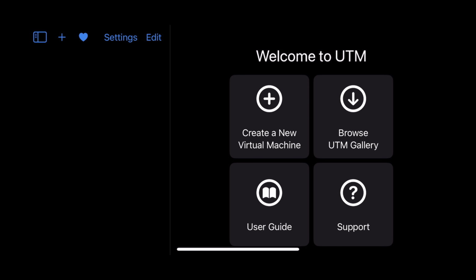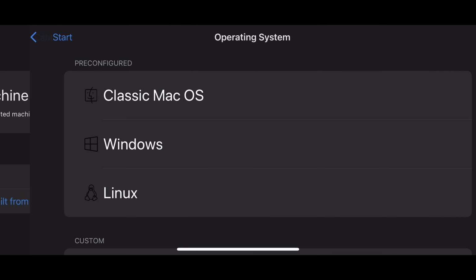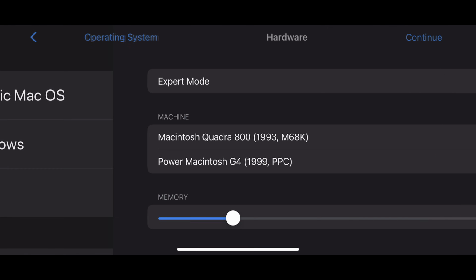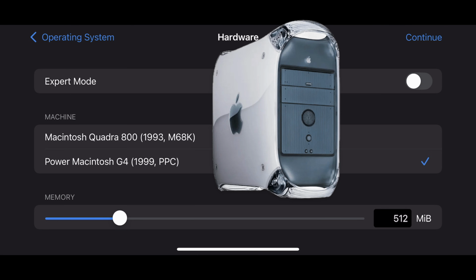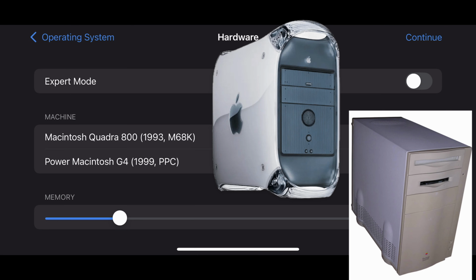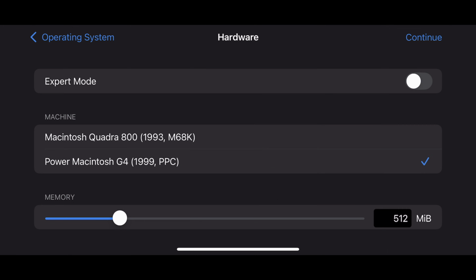Here we are in UTM, a virtual machine application for the iPhone, and we are going to be virtualizing our machine. Wait, what does that even mean? Today we're going to be installing classic macOS onto this iPhone. We get a choice between the Power Mac G4 and the Quadra 800. Those are the most random odd choices, like, what? I think I'm going to pick the Power Mac G4 because we're going to do the last macOS that was considered classic macOS, macOS 9.2.1.